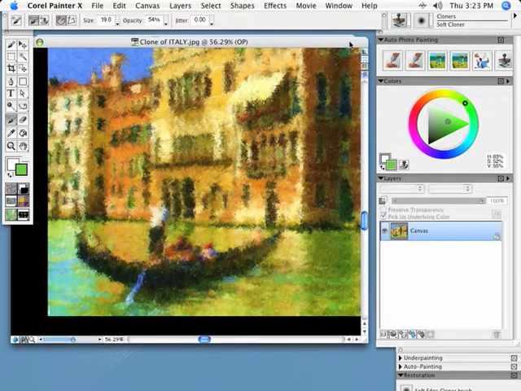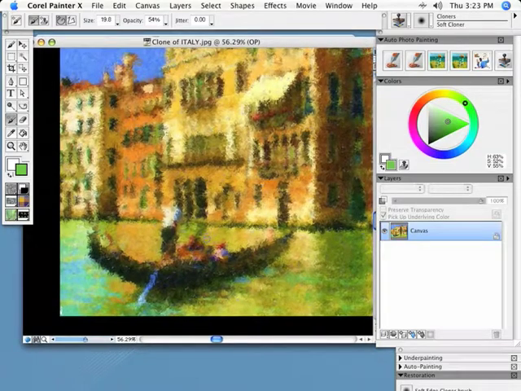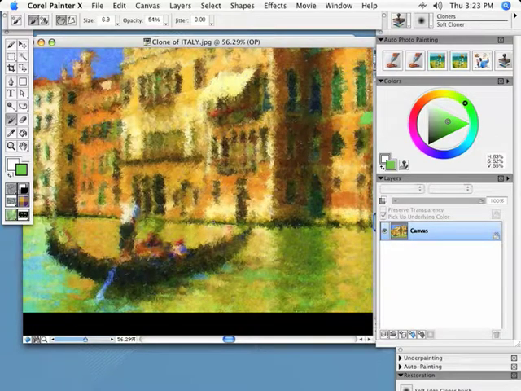So now what I'm going to do is come in here and go with my soft cloner, but not at 100% opacity and not very large. I just want to come in, for instance, and take away, I want the edges of the buildings. Okay, so that I can come in and know where it starts and where it ends, so I can bring in some more paint strokes.